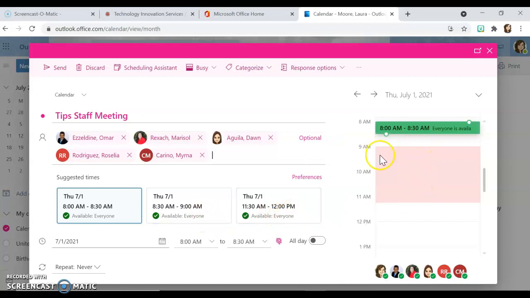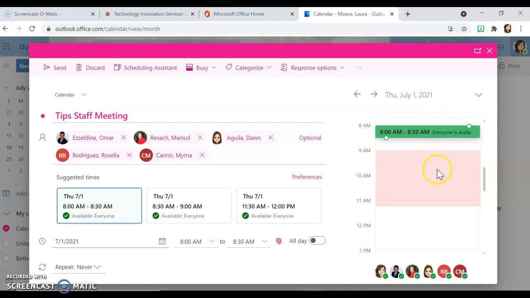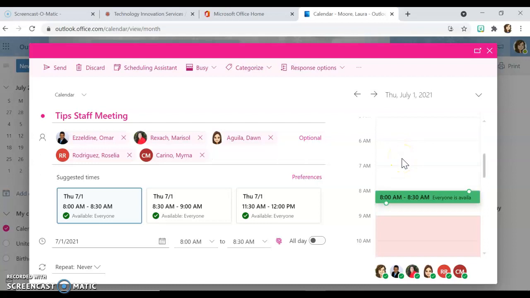And then over here, if I were to click on 9, it tells me 3 people aren't available, and down here it tells me who's not available. So Myrna, Dawn, and Marisol aren't available. So it's really neat. Like I said, you don't have to share calendars in order to see what their availability is, but it assists because if I was trying to set up a staff meeting, then okay, 8 to 9 is probably a good time. Or even if I scroll down anytime after 12, it looks like everybody's available. So then I could send a meeting request. So that's one way to see what everybody's availability is.